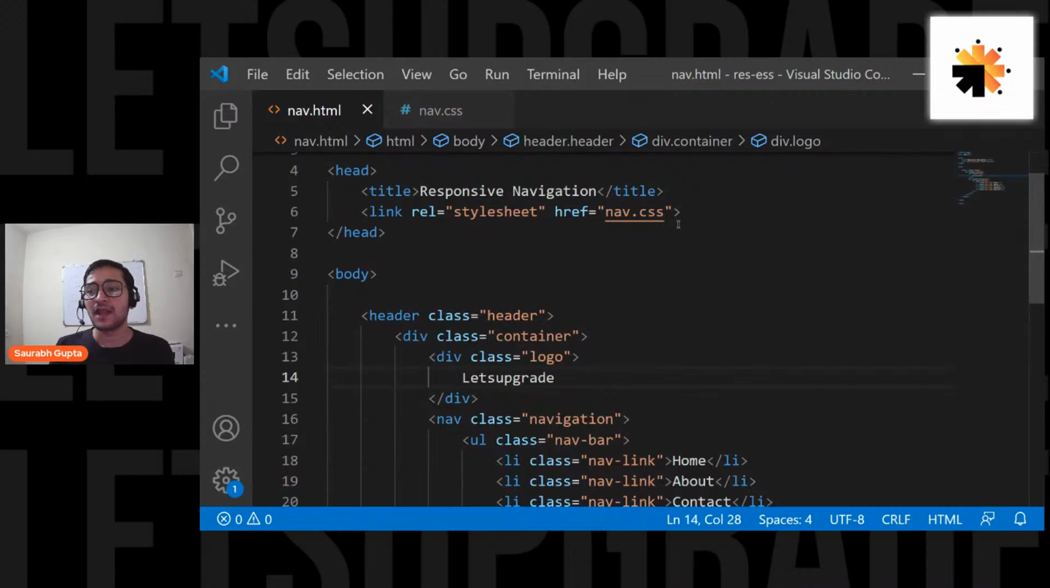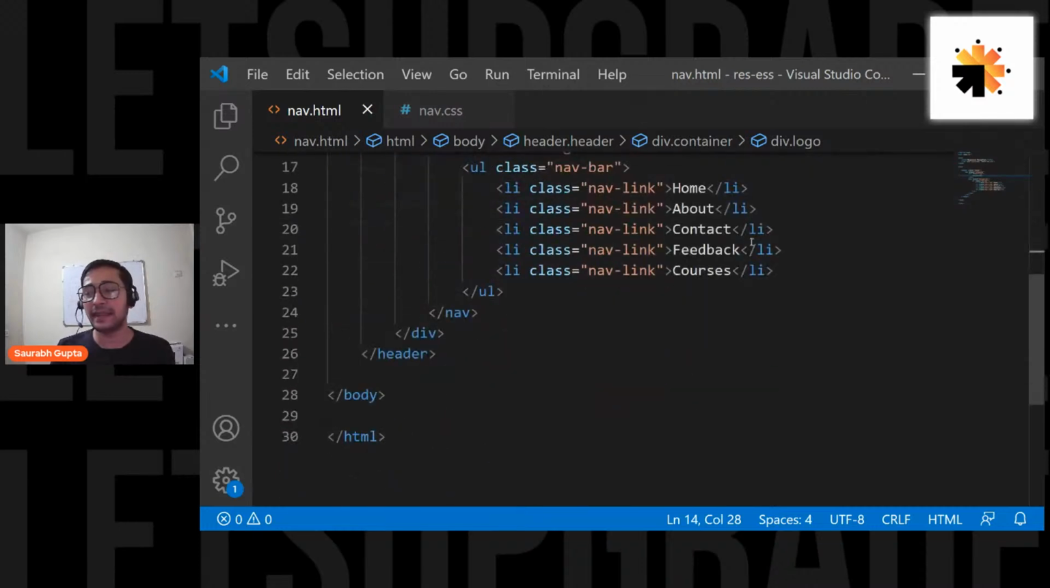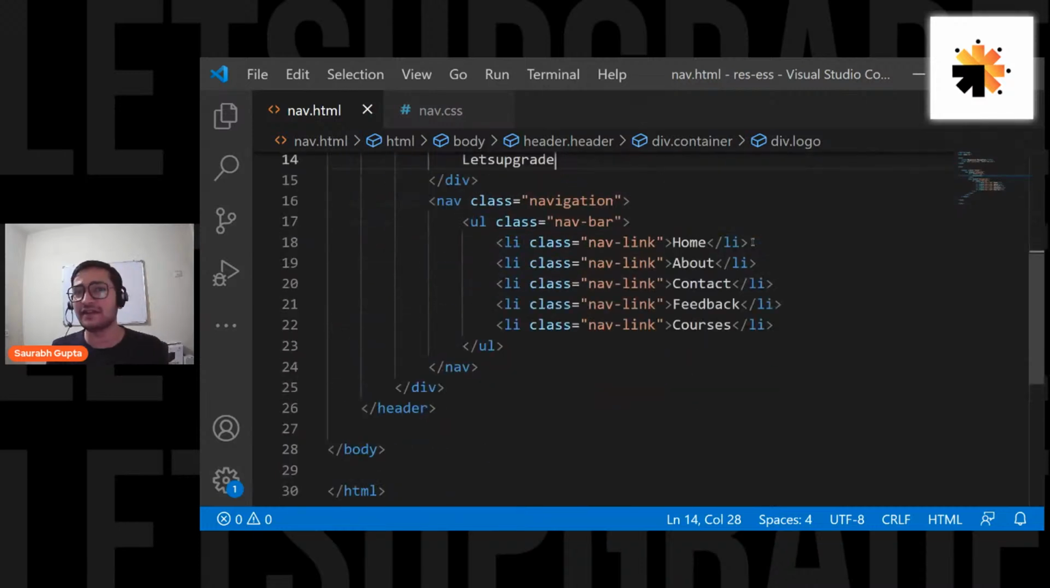As you can see, I have already opened the page, the navigation page that we created last time. We're going to continue in this file only. We'll not create any other page. So without wasting any more time, let's directly get into it.